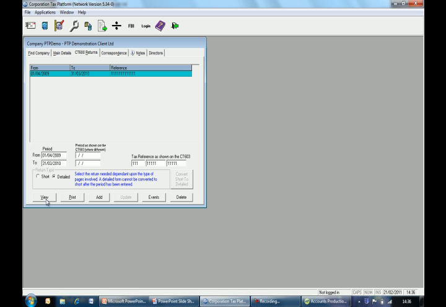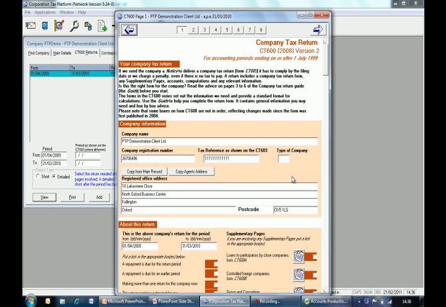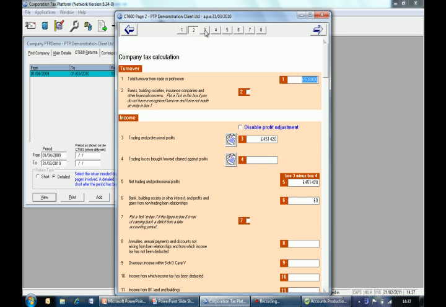Within the CT600's tab, I've got access to view the return itself or to print the return. So if I select view, what you see on screen is the actual CT600 form itself. We've done that because the product is aimed at accountants that are familiar with the forms rather than IT literate people, or computer whiz kids if you like. And you can browse through the return page by page using the numbers at the top or by using the navigation arrows. Wherever there's the ability to enter a backing schedule, you'll see this fanned page icon.